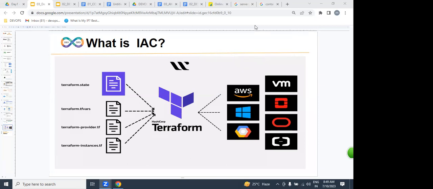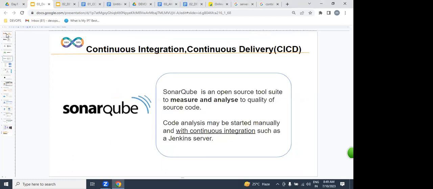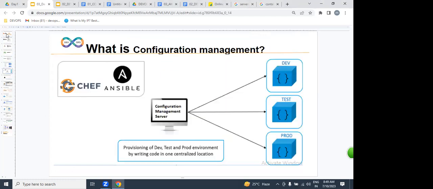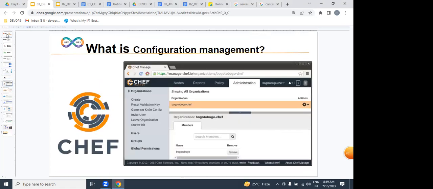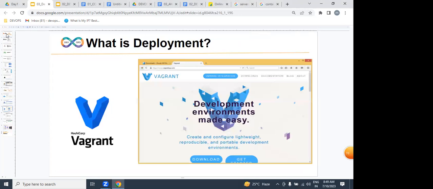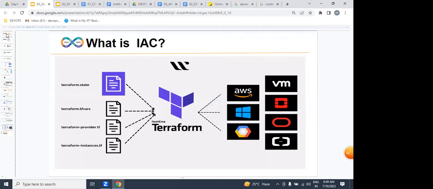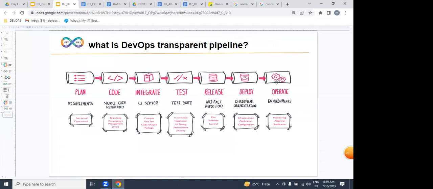So with the help of these tools: Git, Maven, Jenkins, JFrog, SonarQube, Ansible, Chef, complete AWS, Docker, Kubernetes, Vagrant, Nagios, ELK (Elasticsearch, Logstash, Kibana), and Terraform, we are going to be implementing our DevOps process.